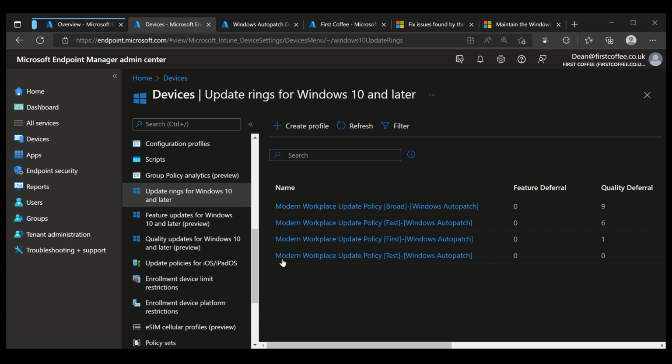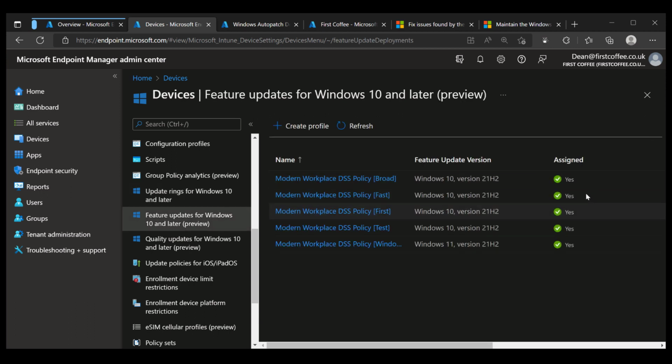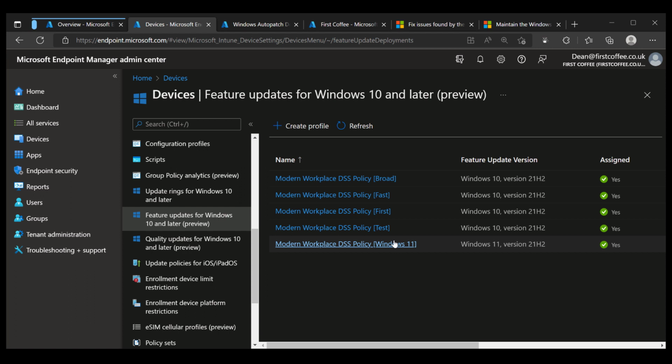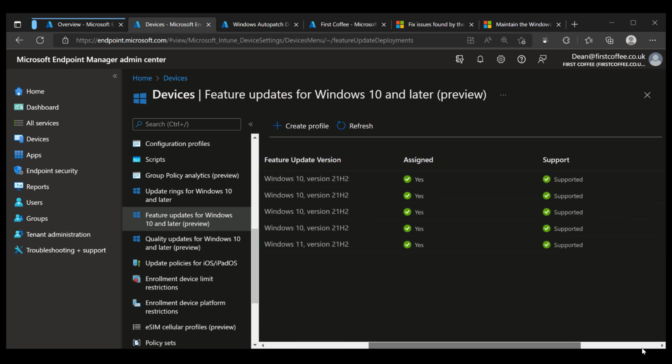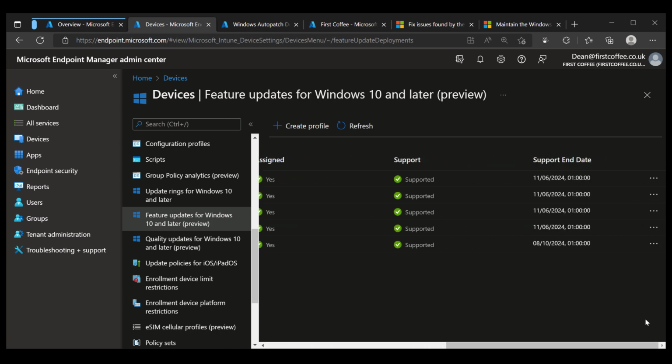Let's see if it's done the same for feature updates. And it has. We have 5 though. We have a version for Windows 11, and then 4 versions for Windows 10, which is great. But they're all the same version, apart from Windows 11. Interesting. And it shows you the support end date for the version. That's quite neat. That's something you don't need to Google anymore. It's good to see.